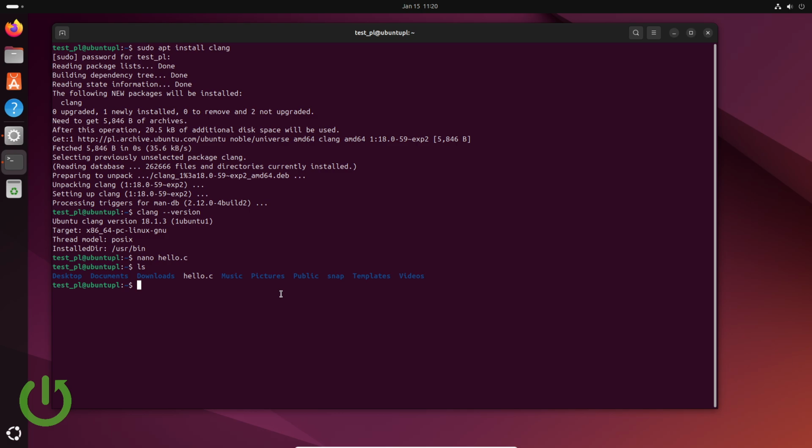How can we compile the program? We have to use clang hello.c -o, and we have to give it basically a name. So for example, hello. As you can see, it worked. Inside the home section we have right now a hello file, and we can run it basically like a script. So ./hello. As you can see, it is working.